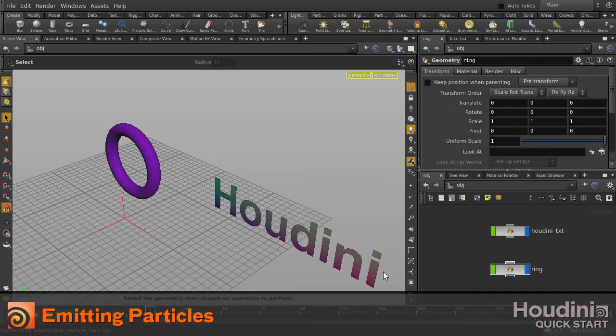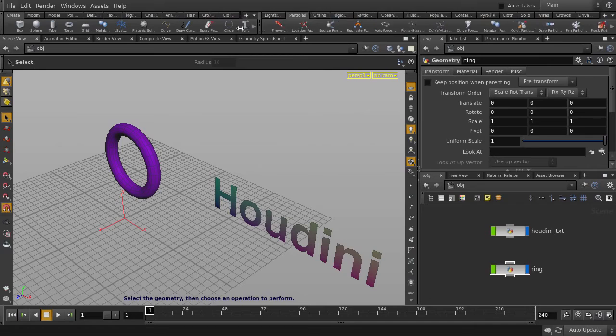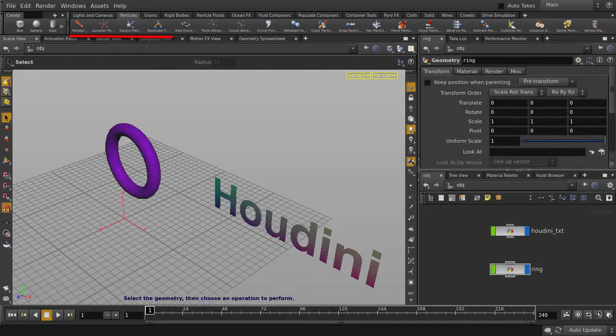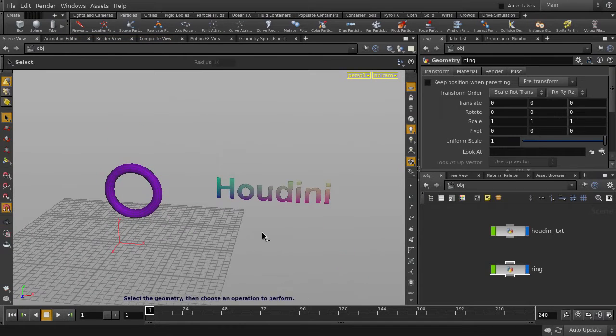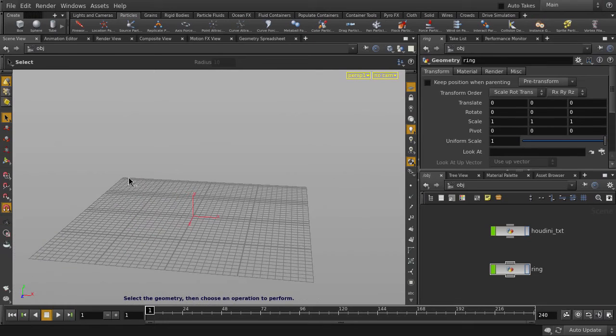We're going to be looking at several ways to emit particles inside Houdini. There are a few shelf items we can utilize: fireworks, location particle emitter, source particle emitter, and replica particles. We'll start by turning these objects' display off and go with our first example. We're going to make fireworks.